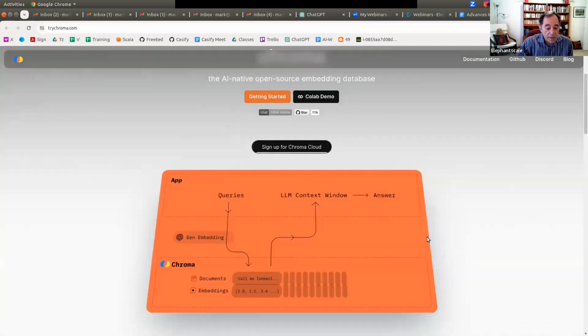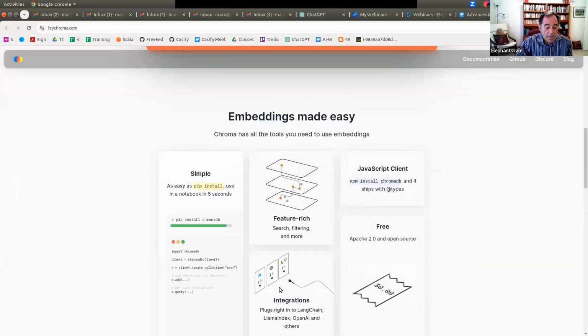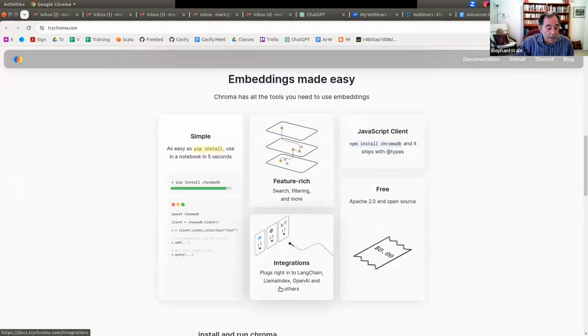Okay. In this picture, they show you what exactly search by meaning means. But we're more interested in what it is as a product. Well, that's the answer. You do pip install Chroma DB, and then it's yours.